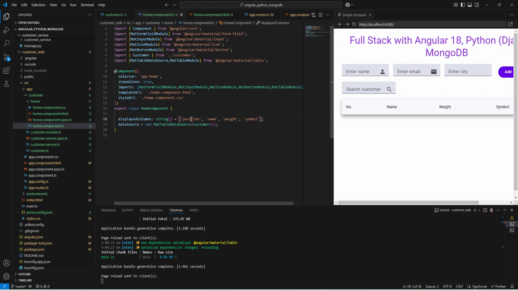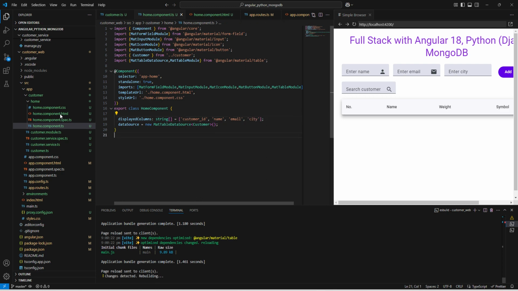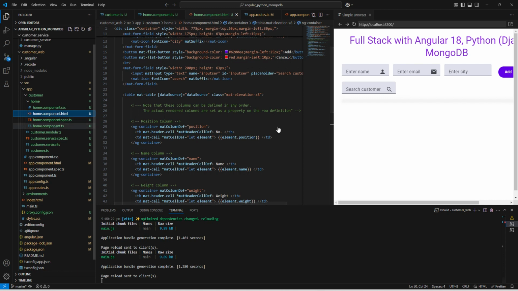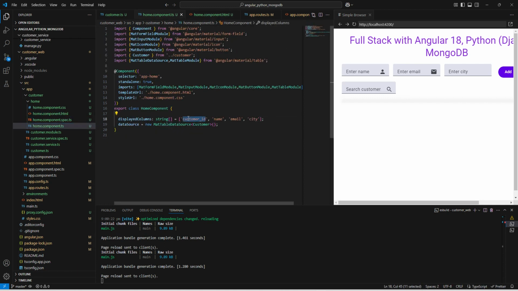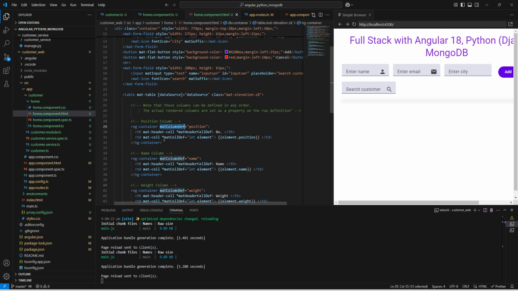and here we can change it like this is, let's say, customer ID, name as is we can keep, it's an email, and here we can say it's a city. Okay, we can save it. Now as we have mentioned these column headers, similarly we need to make the changes inside the mat column def, it should be in sync with this or else it will not show.